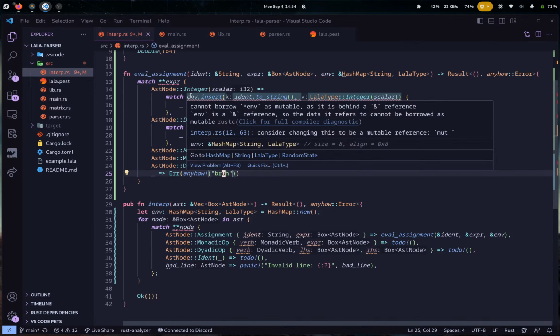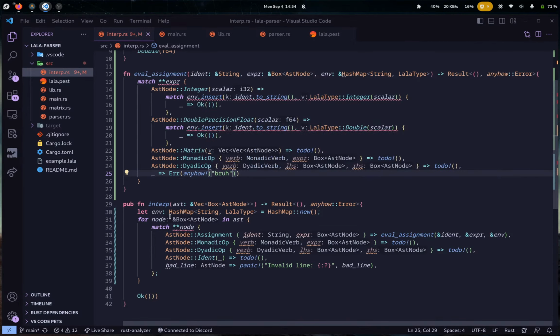Cannot borrow env as mutable as it is behind a reference. env is an & reference, so the data it refers to cannot be borrowed as mutable. Oh my gosh.